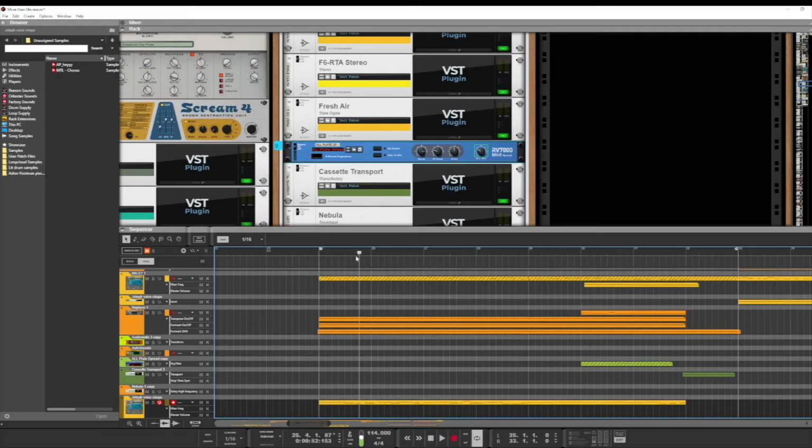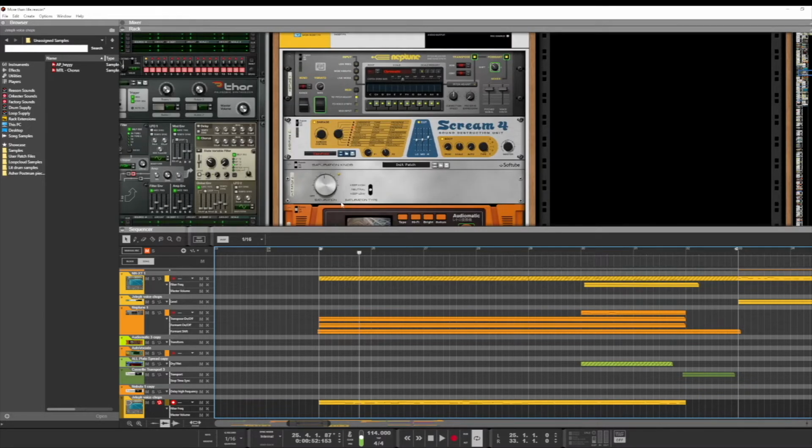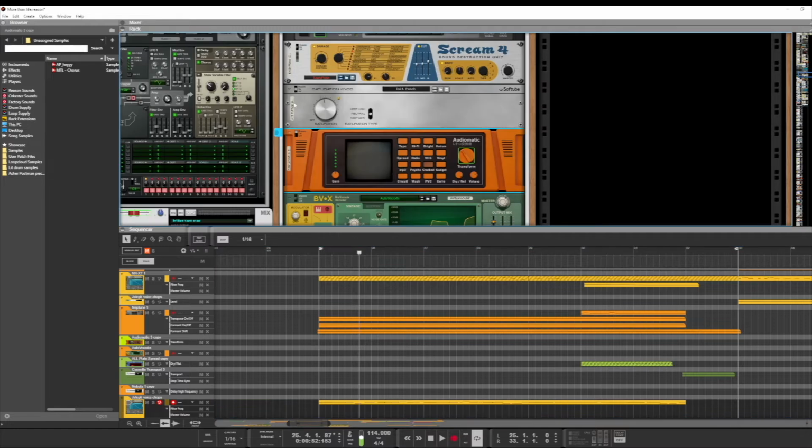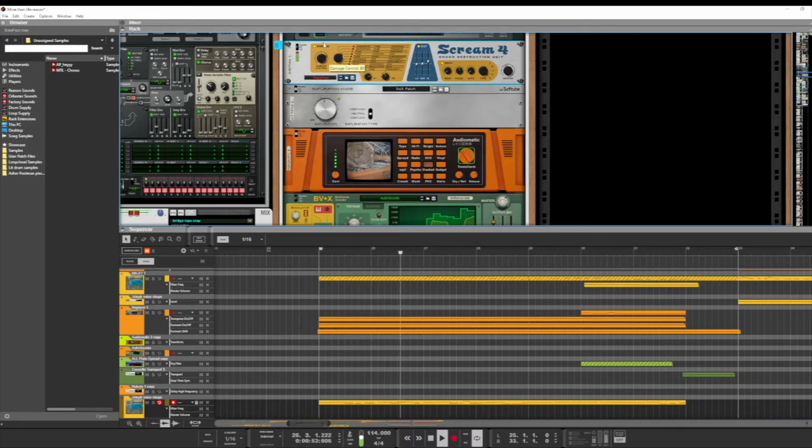So the first thing that's really important when it comes to vocal chops is distortion and how you use it. I'm going to start off with what I did originally on this chop. I used some fuzz distortion here on Scream 4. So I was bringing in a little distortion. See what it's like all the way up. It's really intense.